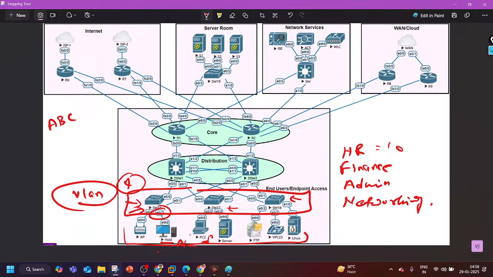So how can these two devices communicate? These two devices can communicate through the distribution layer, right? This is a 3-tier architecture. This is the layer 2 access layer, this is the distribution layer, and this is my core layer. The distribution layer is responsible for distributing the traffic over multiple access layer switches.